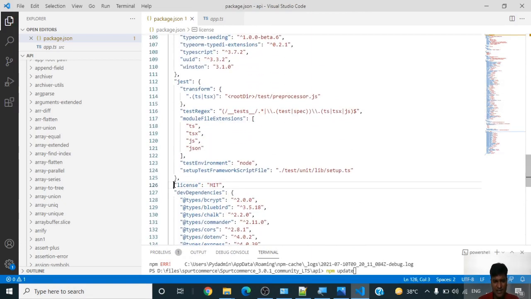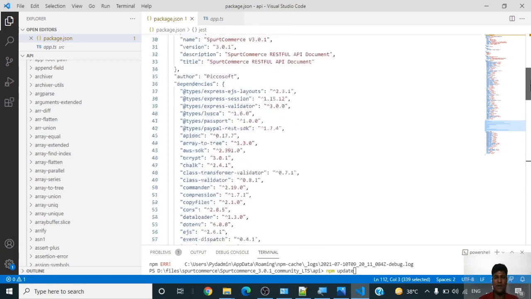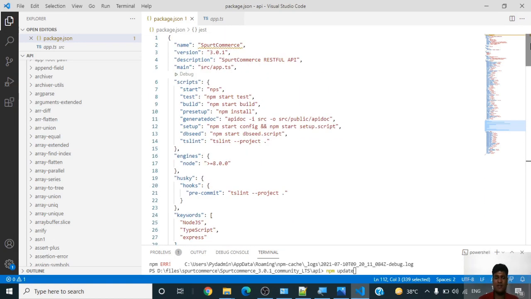So we just have the license and then we have the jest. Again, this is not of so much importance as of now, so we will leave it as of now. But I understand that you should be capable of reading this package.json file now at least 80%. So it is fine if you do not understand these commands straight away.